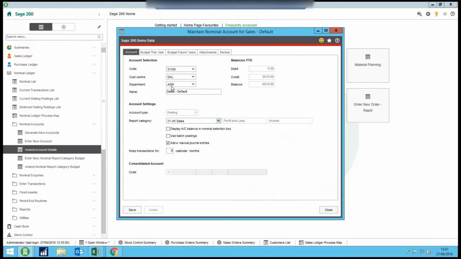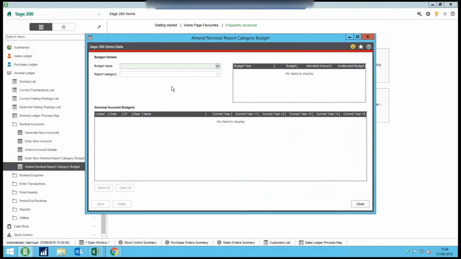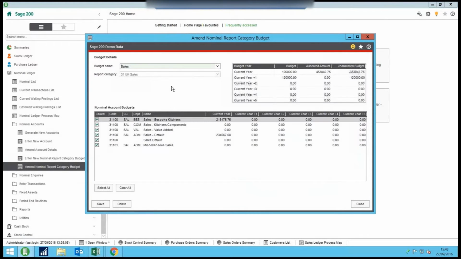So report categories are linked to the nominal codes. You define the report categories when you set up your chart of accounts. And if I come out of the screen here and amend a nominal report category budget, I've set one up here called sales. So you pick the report category, it then shows you all the underlying nominal codes that are linked to that report category, and you can then specify the current year and up to 5 years forward budgets on the system, and you can then choose which nominal codes you'd like to apply to this budget.